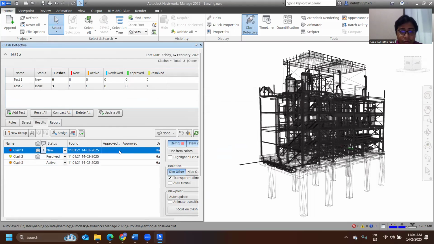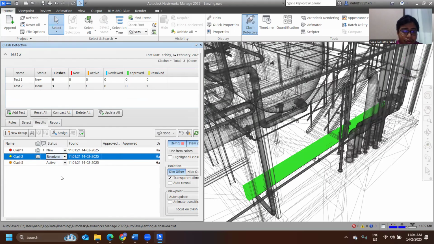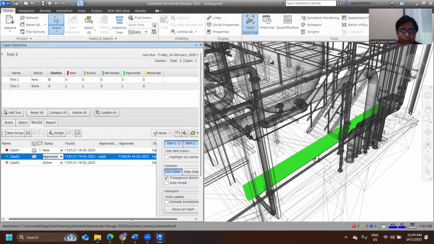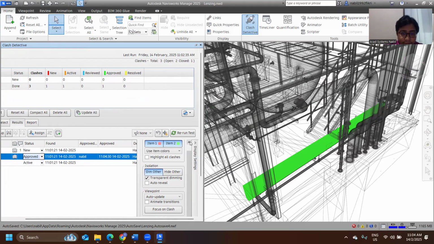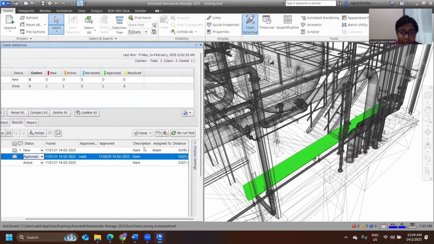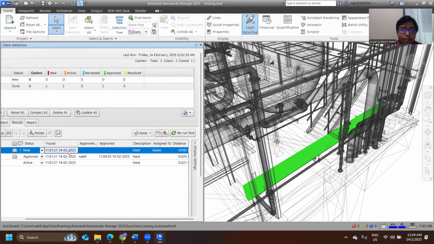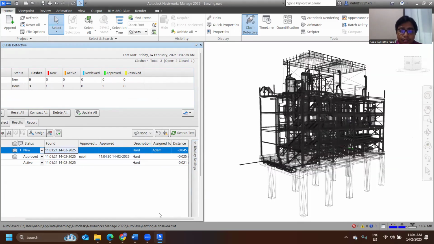And if you take a look further, we have the Approve button over here. If you change to approve, for example, it will show you who approved this clash. And if I go further, let me just hide this one. I have a description of this task, and I have who this is first assigned to. It also shows me the distance at which the clash actually happened, so I can just check from here.